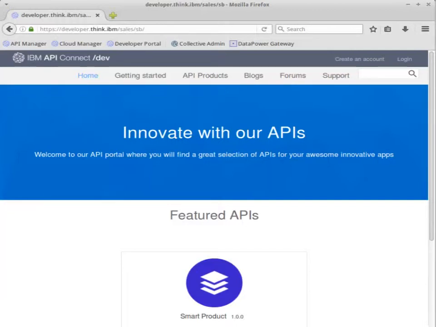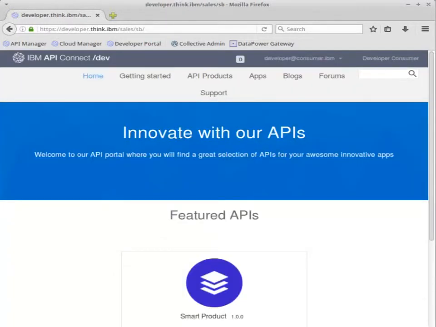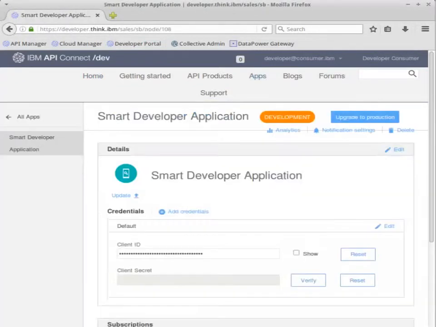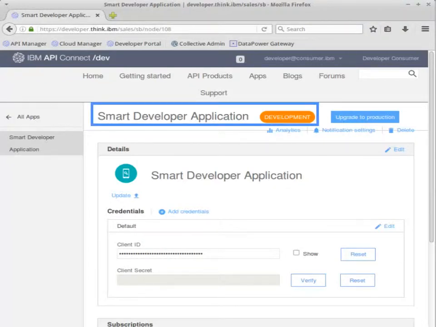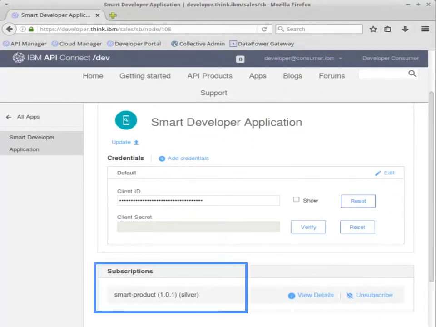Now let's review how API calls are controlled by application type in the developer portal. Sign on to the developer portal to view the applications that are defined. One application has been defined. When the application is opened, notice that the application is matched to the Development Gateway service. The application is also subscribed to the Smart Product version 1.0.1 and the Silver plan.